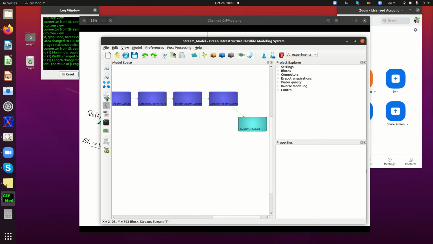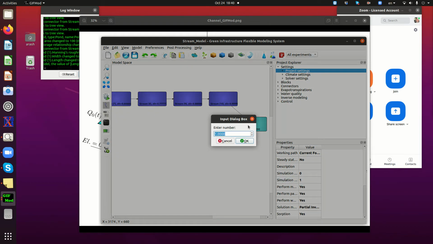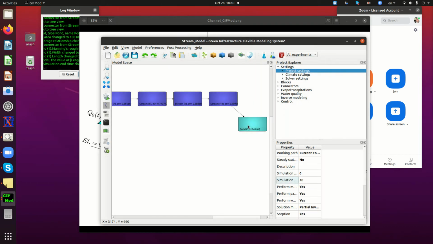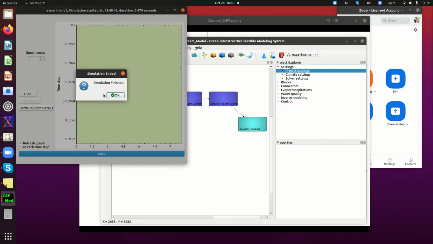Oh, by the way, I forgot one thing, and that is I need to change my simulation period to 10 days. By default, it's 1 day. The simulation start time is 0, and the simulation end time is 1. But I can just change this to 10, let's say, and I think we should be ready to go. Okay, so that's it.